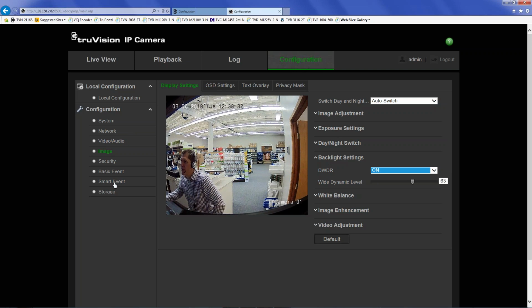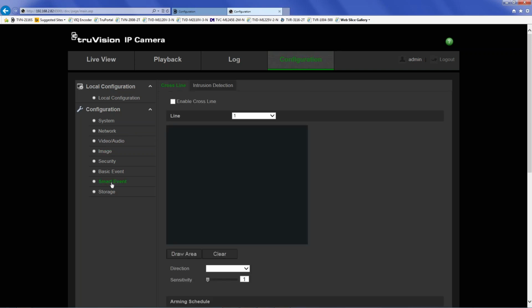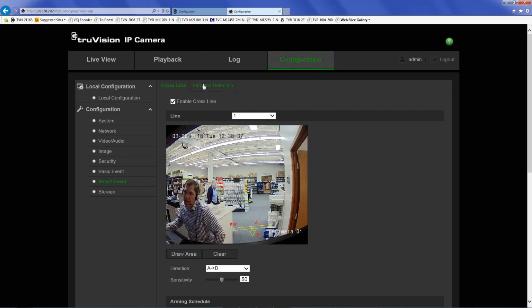What I wanted to show you though first was the smart event. That's what they call the VCA. So I must have already turned this on for some other demo, but here's our cross line. I've enabled the cross line. I think you can do 4 lines, but here's line 1. And I've drawn a line across this little entryway, and you can see that I've actually said that I only care about from A to B. So I'm only looking for people coming from this area into this area. I can do the opposite, or I can do both directions.